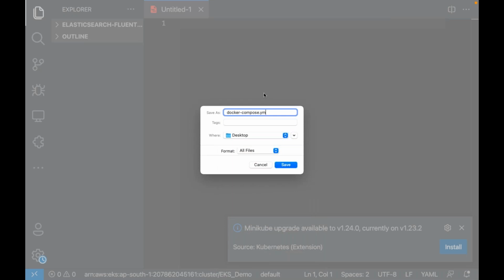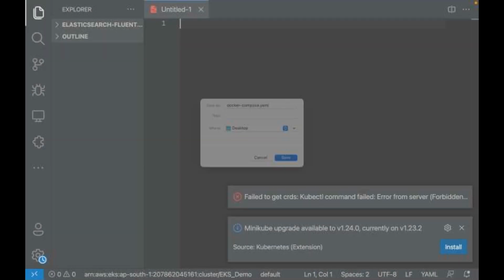Docker-compose. What is the extension for YML? It can be YML, or one more is YAML. Both are the same. There is no difference between .yml and .yaml.